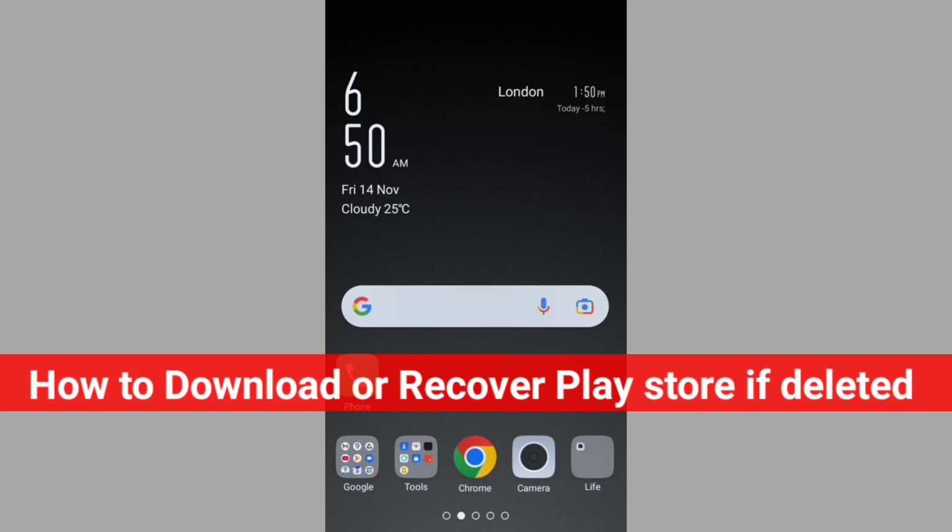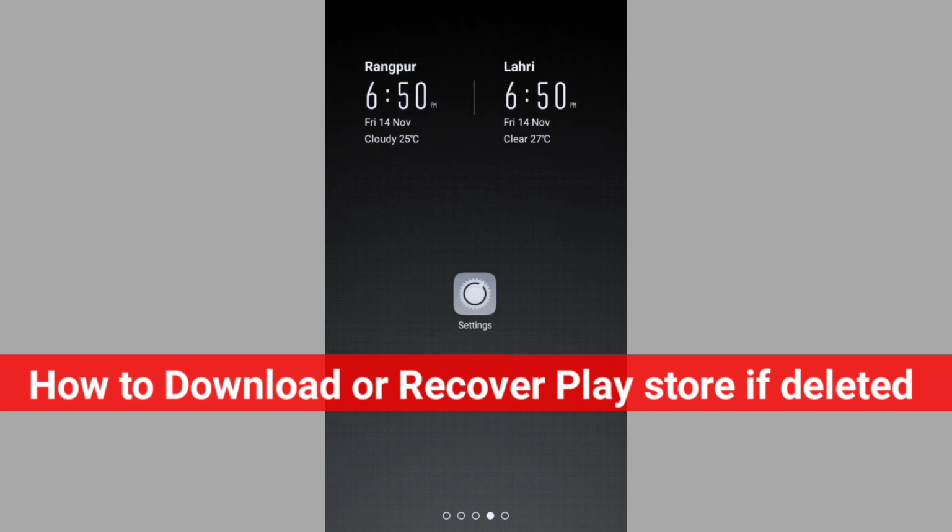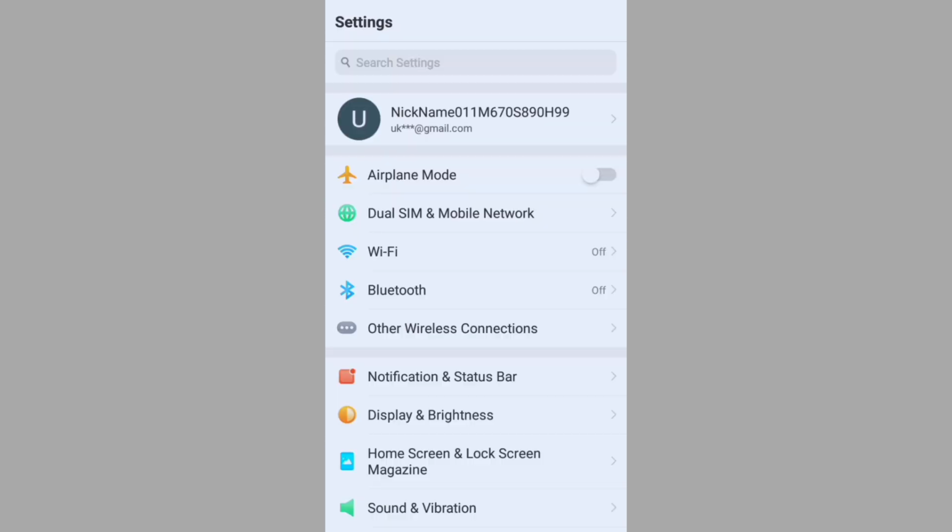In this video, I am going to tell you how to download or recover Play Store if it is deleted. It mostly happens in Vivo or Infinix mobiles. There are two solutions. In the first solution, go to your mobile phone settings.